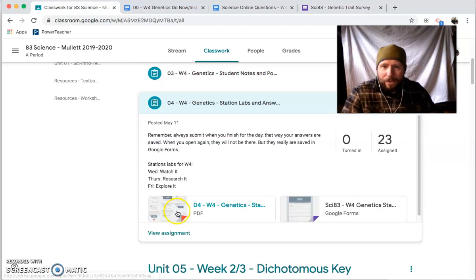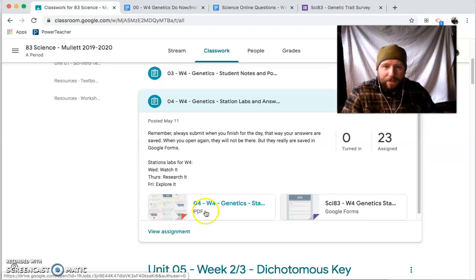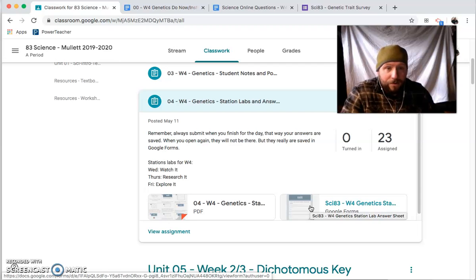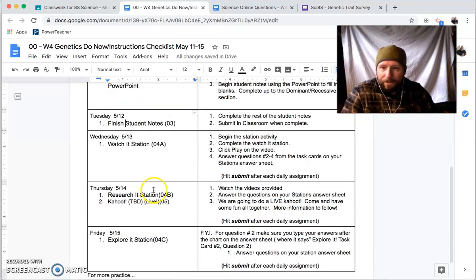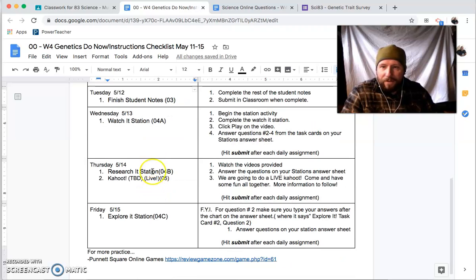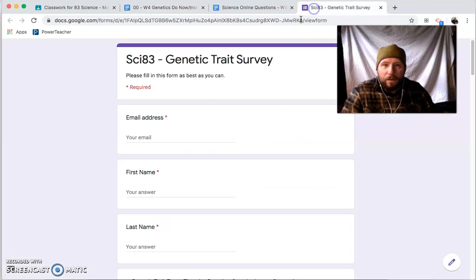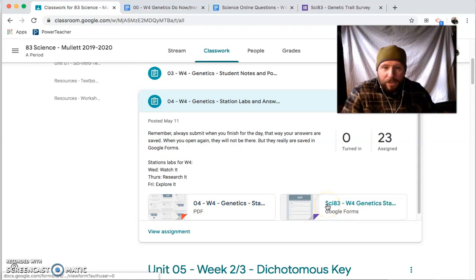Lastly, the Genetics Station Lab. You have your PDF and you have your Google Forms right here where you're going to put in your answers to the station labs. Please note, based upon this right here, Wednesday, Thursday, and Friday, where you're asked to do 1 station lab per day, you can do, sorry, I apologize. You could go ahead and do this station lab here. You're going to notice that this Google form actually ends at the Explore It. So again, you'll notice here Wednesday, watch it, Thursday, research, Friday, explore it.